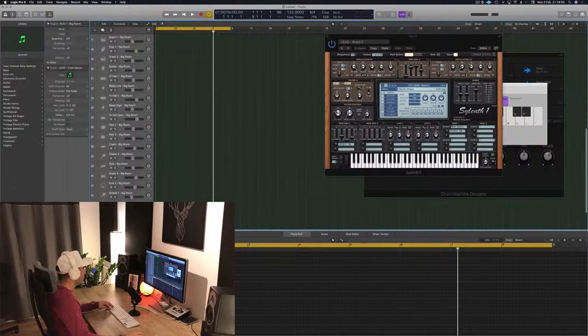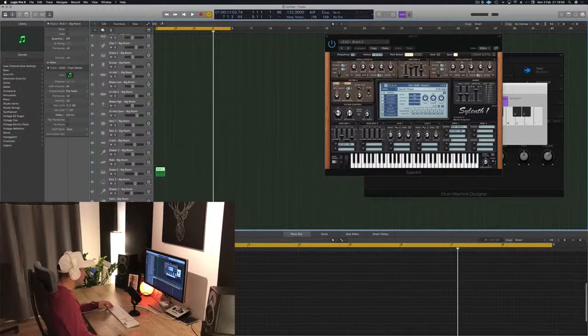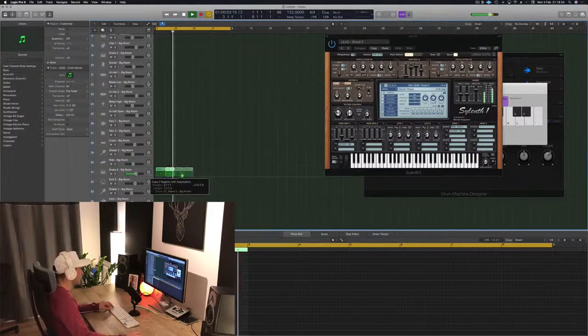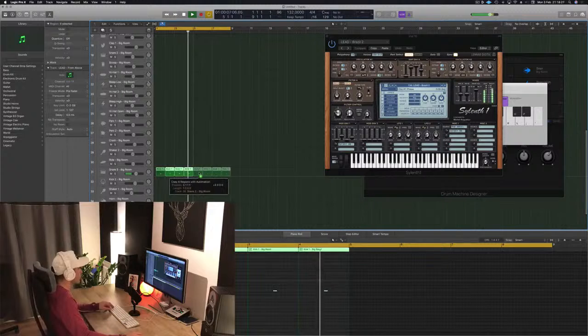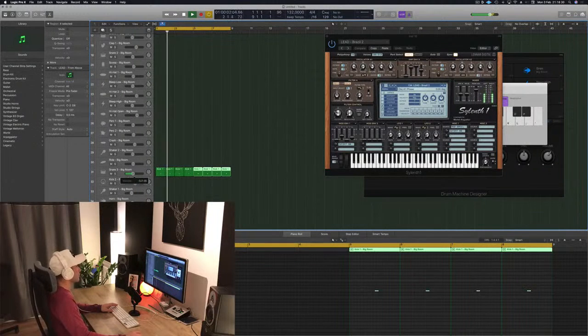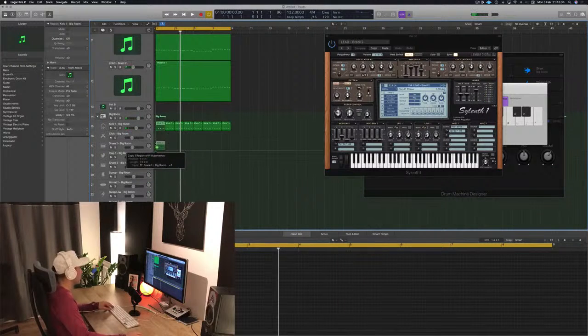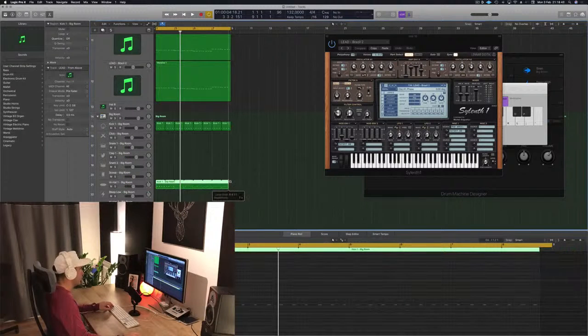Now, because we're on to here, I'm gonna take a big fat snare. I'm gonna put it here. I'm gonna say stick. I'm gonna take some hi-hat, put it here. I'm gonna do it quick. I'm gonna do that.